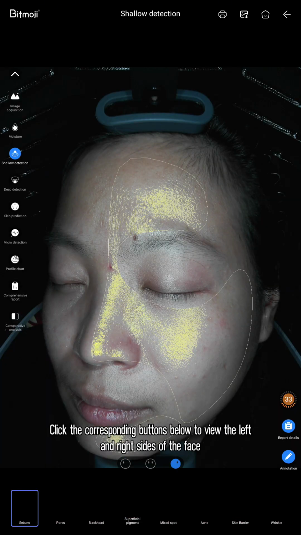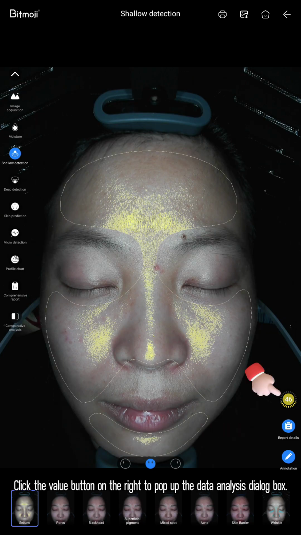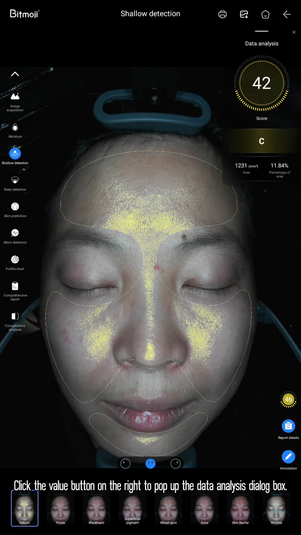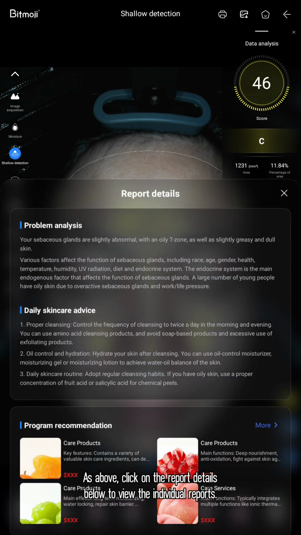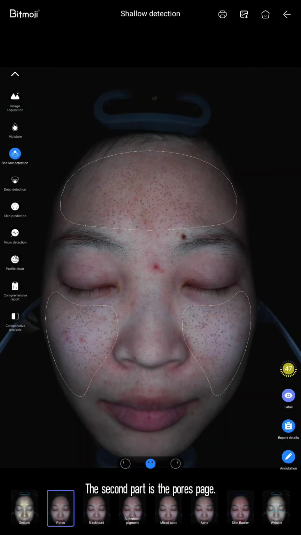Click the corresponding buttons below to view the left and right sides of the face. Click the value button on the right to pop up the data analysis dialog box. As above, click on the report details below to view the individual reports. Click the annotation tool below to annotate images. The second part is the pores page.